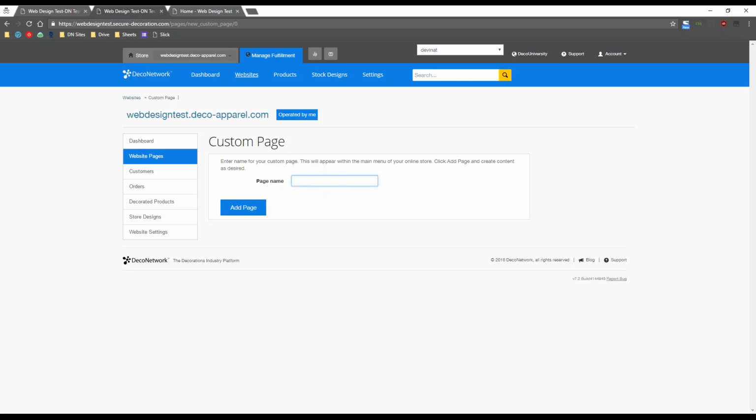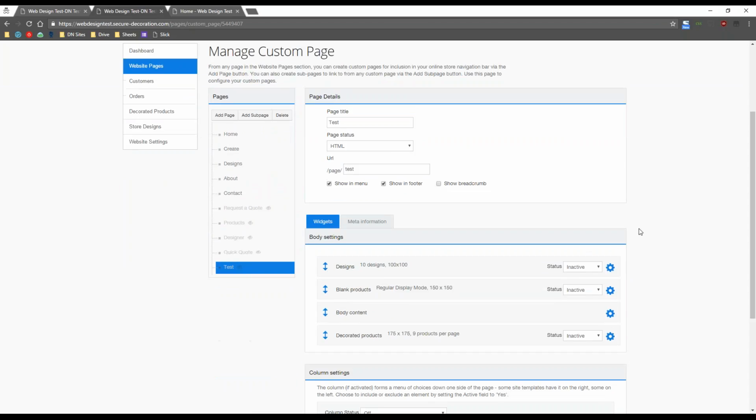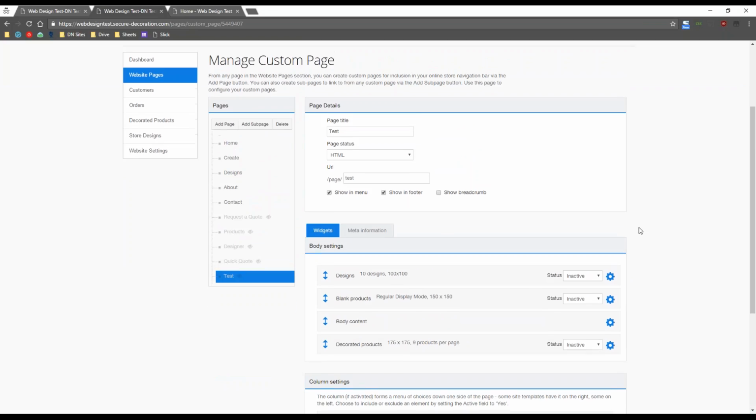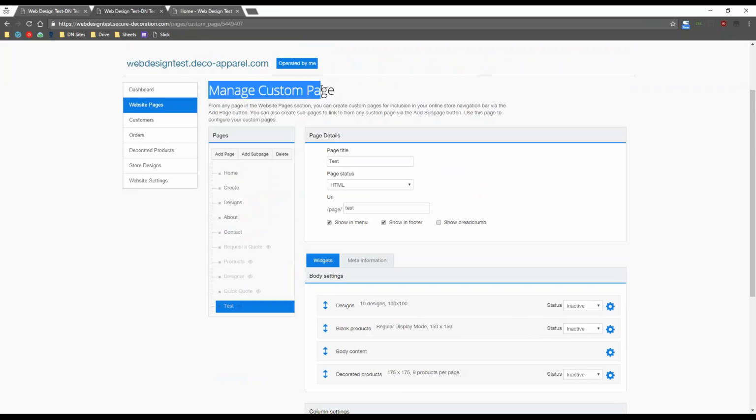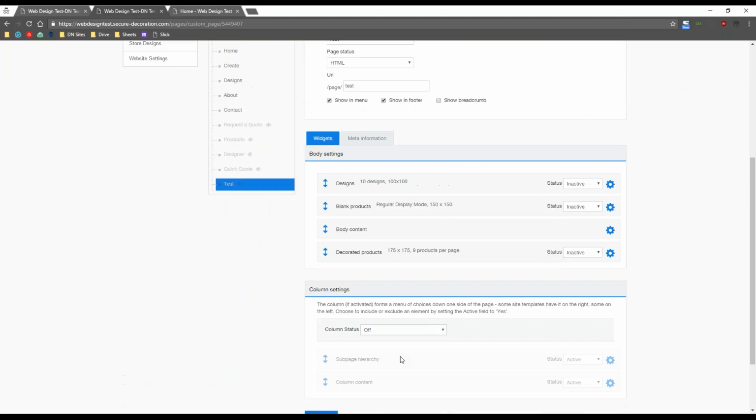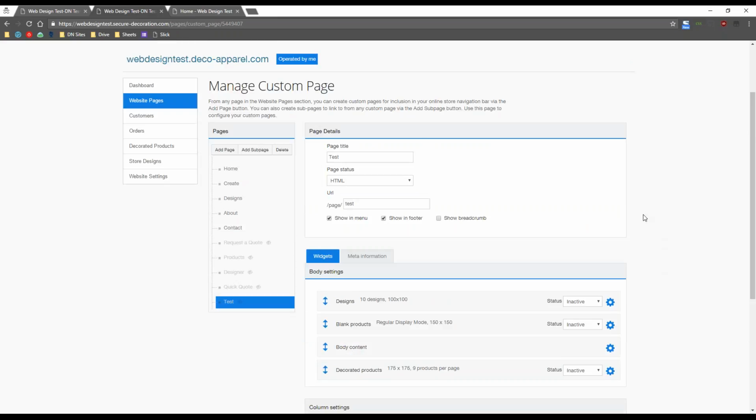So again, I'll call it a test for now. Add page. Then this is where you can manage that page. You can enter your custom HTML. I'll go through the settings here in a bit.